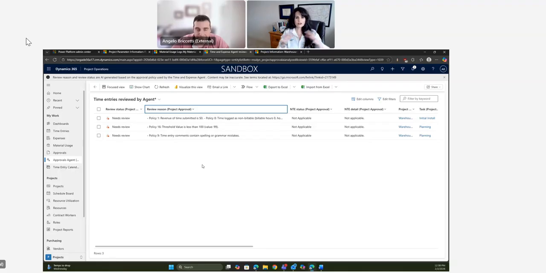So instead of having to turn it on for everything, you could actually be very selective at what projects you turn this on for. And again, if you're in the Microsoft community, tell us what you think and give us some feedback on how we can make the product better. And we look forward to hearing from you on how it's actually adding value and streamlining your processes.